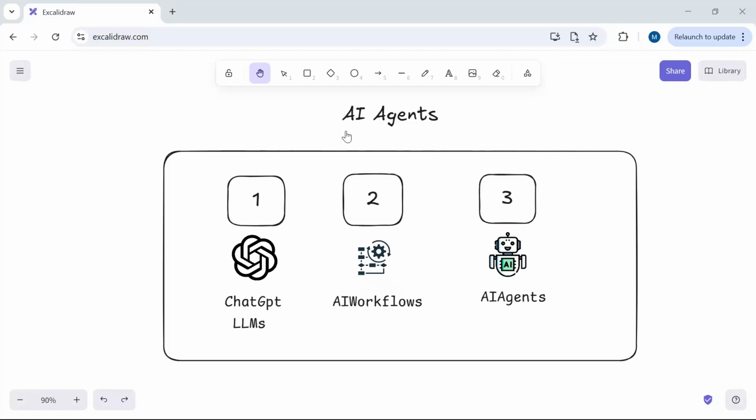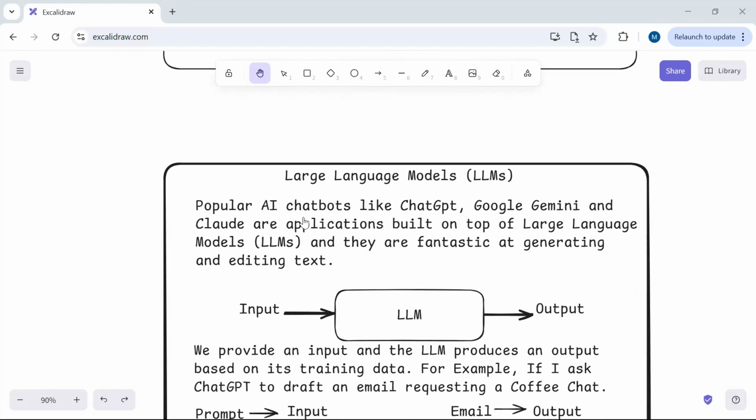Hello everyone, in this video tutorial, we will learn about AI agents. We will follow a simple 3 steps learning path. In level 1, we will learn about large language models. In level 2, we will explore AI workflows. And in level 3, we will learn about AI agents. So we'll start with large language models.